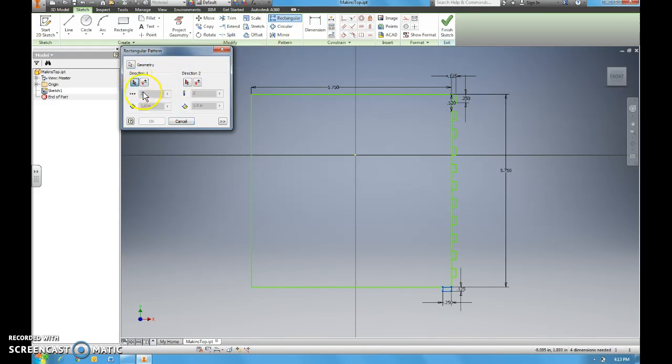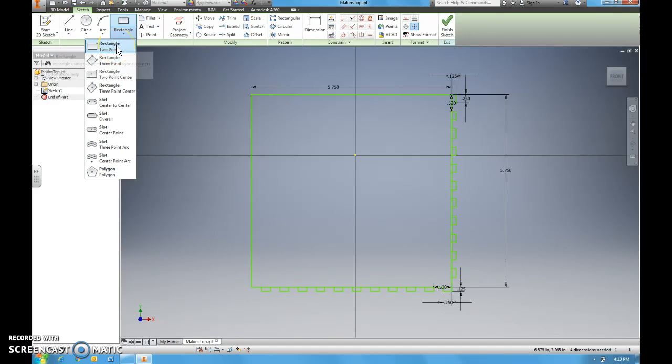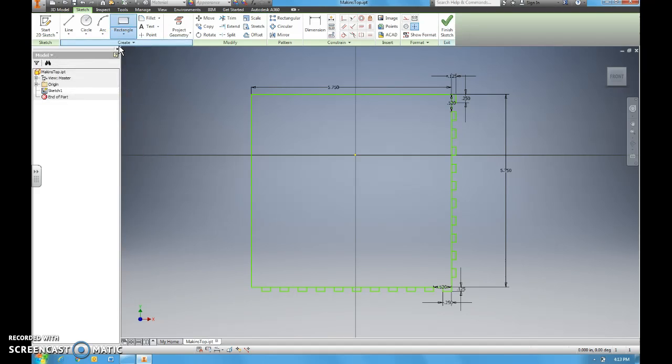I'm going to choose the direction. I'm headed this way, and then I'm going to choose my number of tabs. I'm going to have 11, and again 0.52. Hit OK. Looks great. I need to keep going. Again, rectangle to point, lower left hand corner, pull out. Oh, whoa, wait a minute.